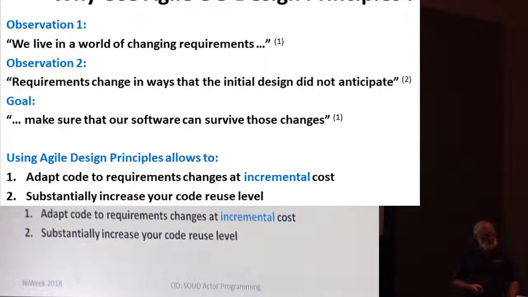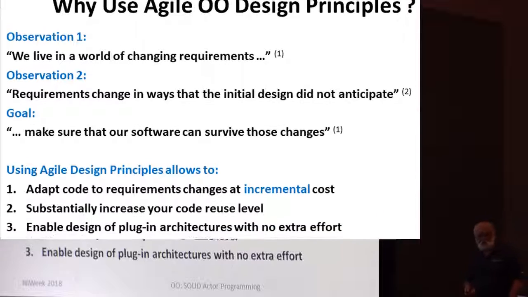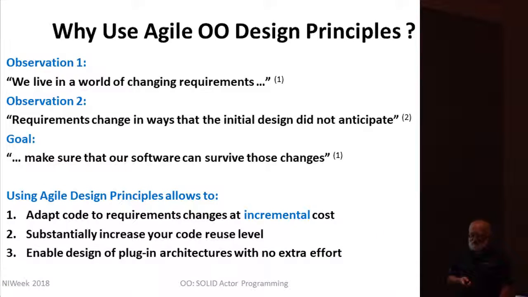What also comes with it is the reuse level of your code. If you have a PPL, the ability to plug it into a new application and reuse it is substantially improved because you have less coupling between the classes. And finally, using SOLID principles enables design of plugin architectures without any extra effort, thanks to the dependency inversion principle.